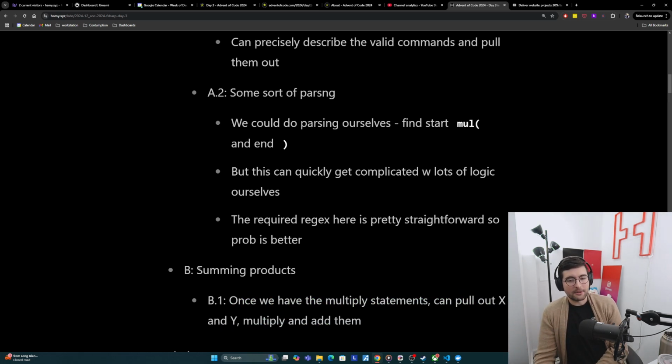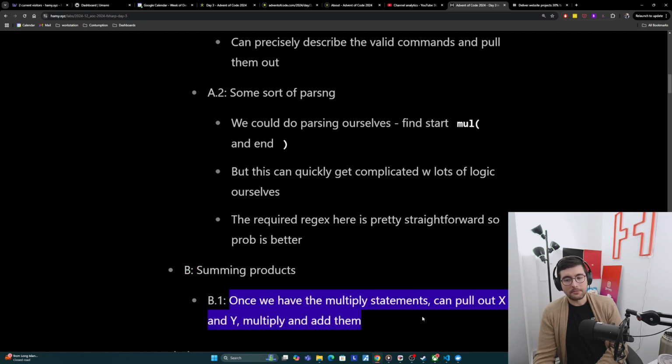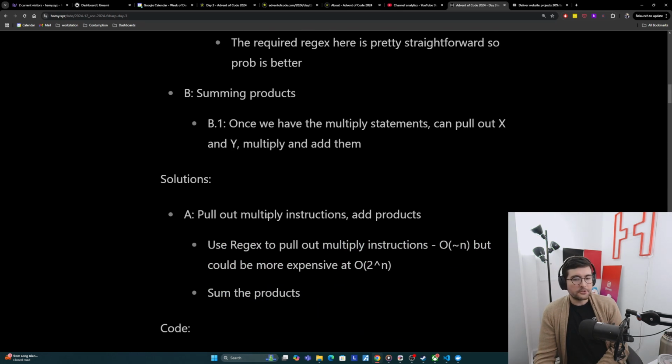The next sub-problem is summing the products of the values. Once we have the mul statements and pull out x and y, we can just multiply and add them. This one's pretty straightforward. So the solution I wanted to go with is to pull out all the multiply instructions and add the products. We will use the regex to pull out the multiply instructions because that seems simpler.